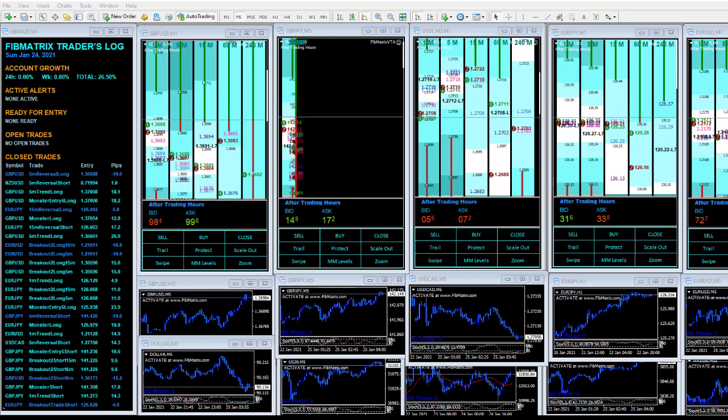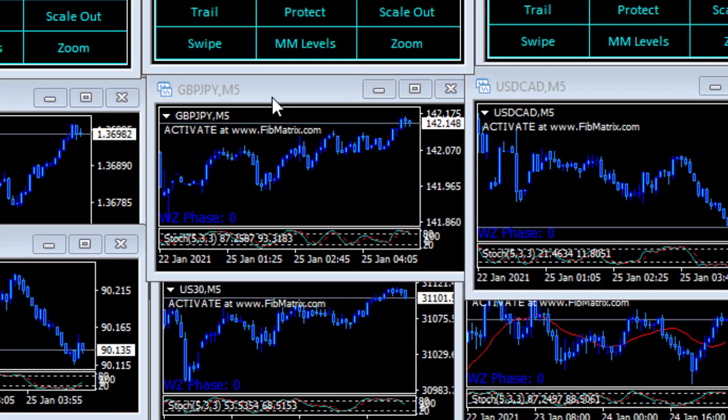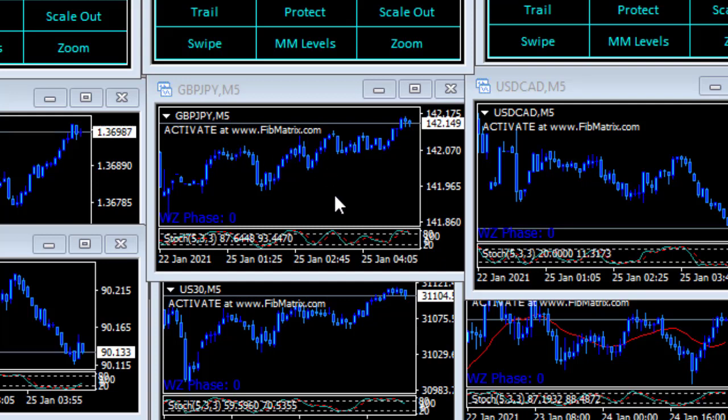Just wanted to go over a couple of issues you may encounter when using the grids in the VTA. First of all, you may notice sometimes you may load up your platform and the charts may look like this. It may say activate at FibMatrix.com and you're thinking, wait a minute, I know I'm activated, I'm a member. It should not say that. So if it says that, sometimes this could happen.